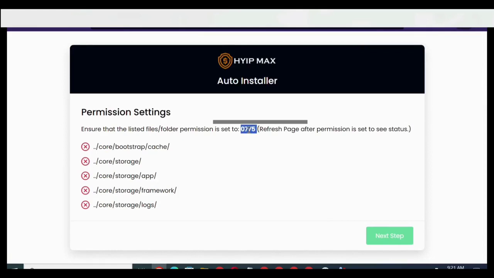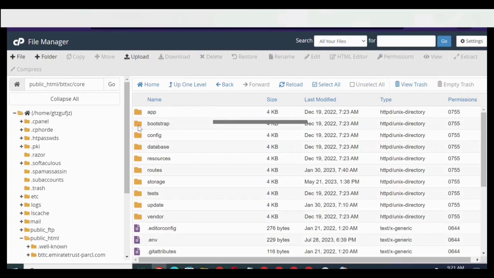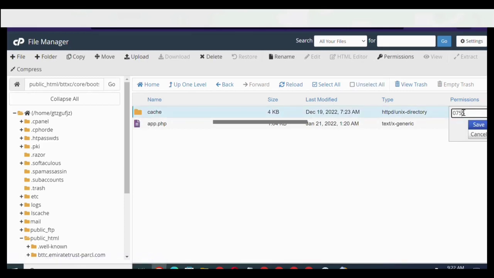And you see the instruction here, it says ensure that the listed file/folder permission is set to 775. So the first one needed here is core/bootstrap/cache. Let's come back to our folder. So this is our folder. We have come to core/bootstrap, then /cache. You see that the permission is 755, so we change it to 775 as instructed.